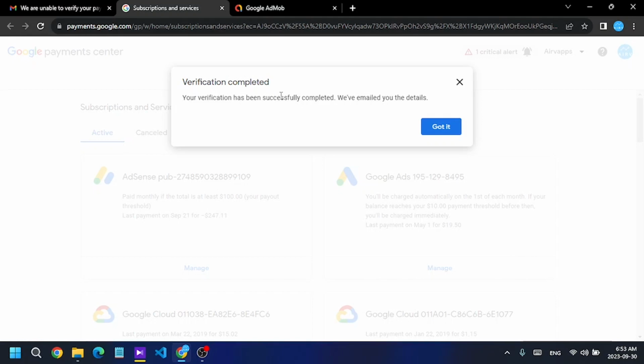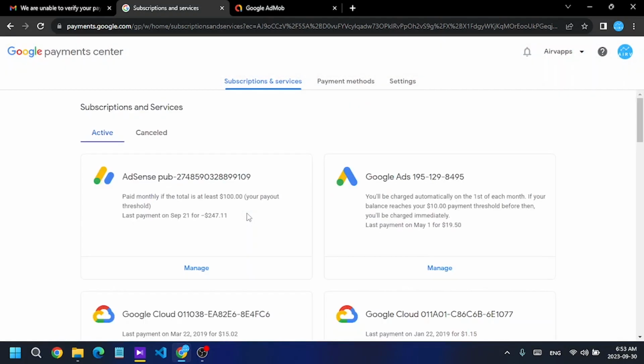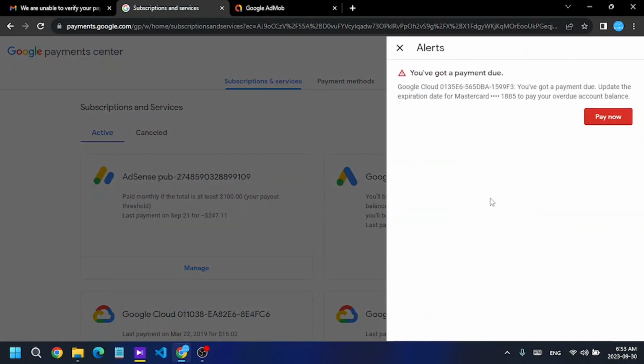Alright, so now I have completed this issue. I have solved this issue. It says now verification completed. But let me tell you what I have done. I got the alert like this, that I should verify my payment method.